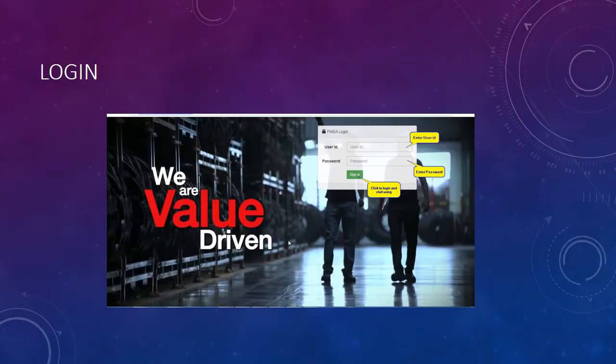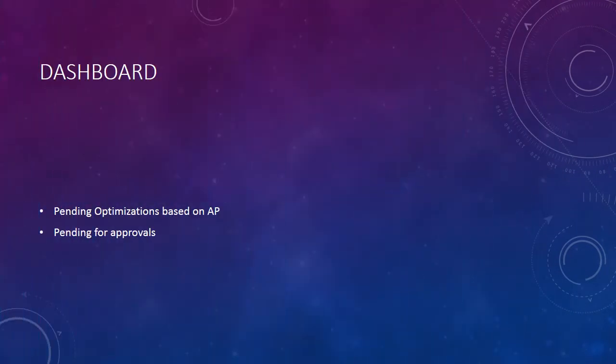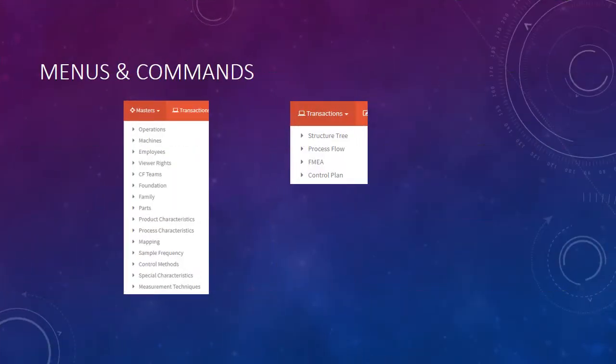Enter login credentials to gain access to the software. On successful login, the dashboard appears with information on parts that are pending for optimization and the parts that are pending for approval. FMEA software has the top-level menu as shown.